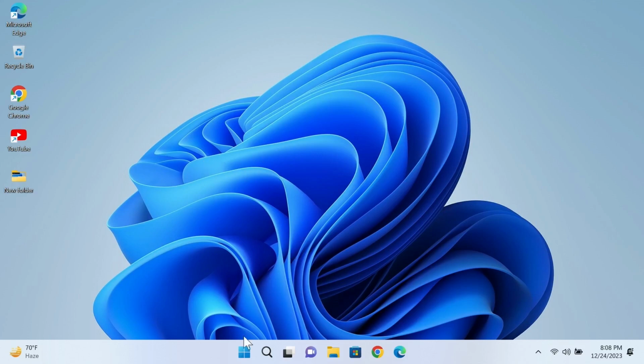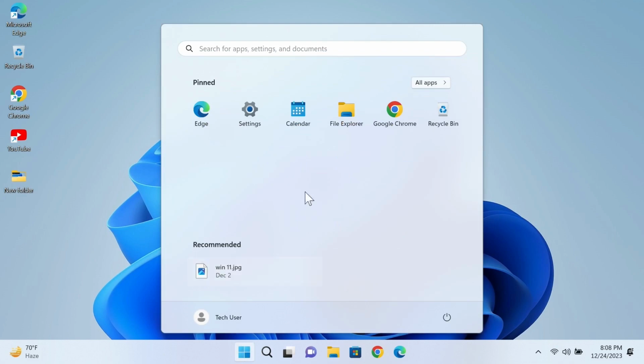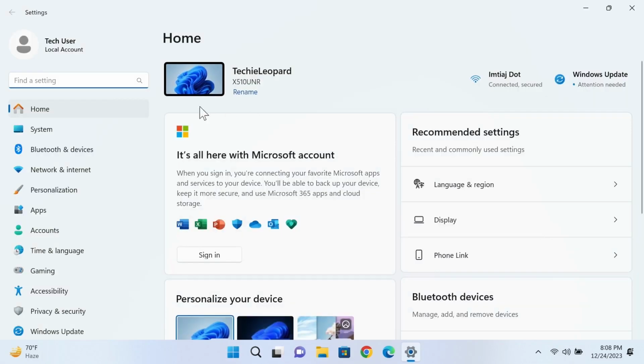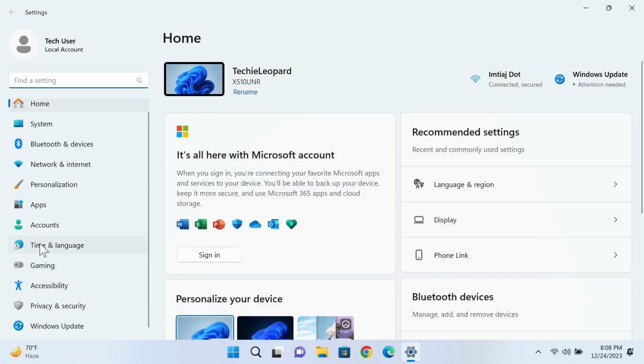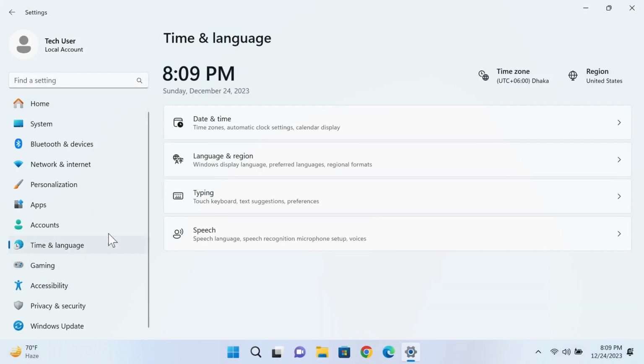Now what you have to do first is go to start and then click on settings. Now from the left click on time and language. Now in here click on language and region.